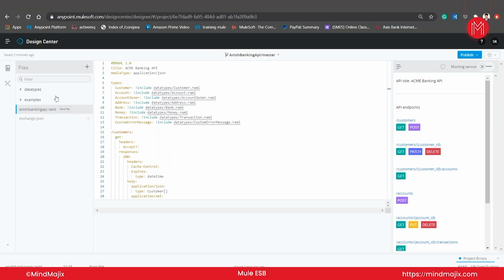So right now, we are going to create a fragment and publish it onto the Exchange, right? Then, if I publish it onto the Exchange, can I also use it from the Exchange instead of from the local file system? Yes, right? For my main API, if I publish these data types and examples as a fragment on the Exchange, I can directly retrieve them from the Exchange. That is always the best practice, instead of getting them from local.